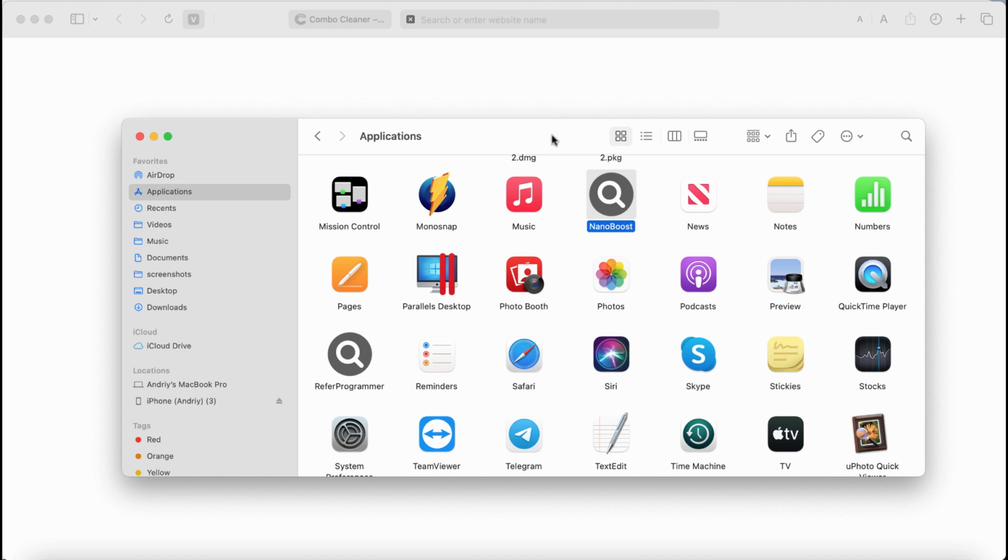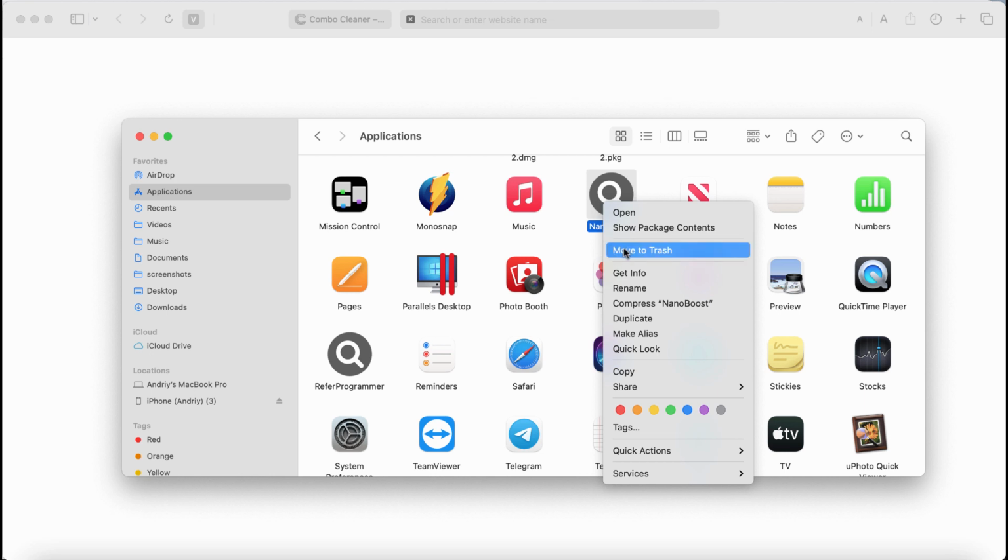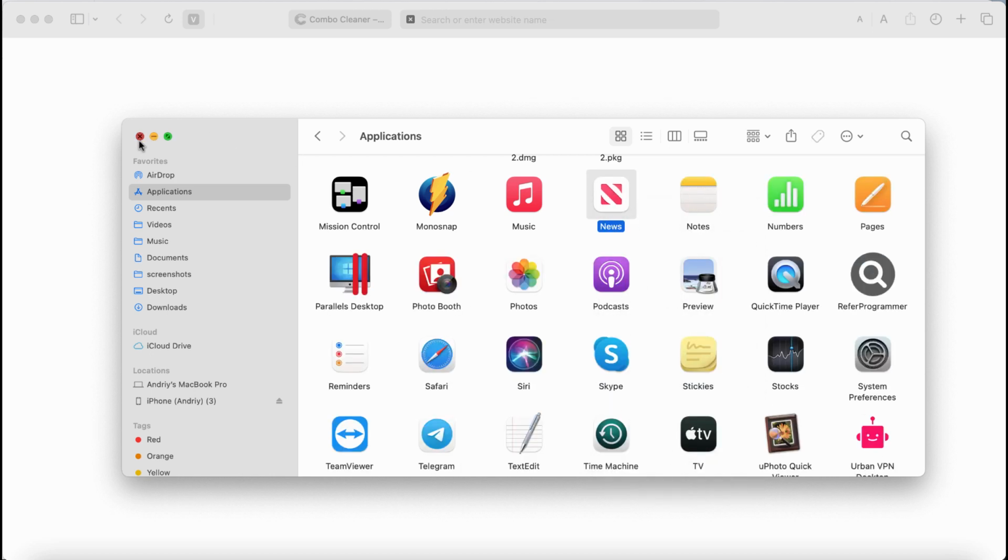So if this NanoBoost adware was found on your computer, the only correct conclusion in this case is to get rid of this adware. To get rid of it, you need to check your Finder, check your applications, locate this adware called NanoBoost, right-click on it, and then move it to the trash.